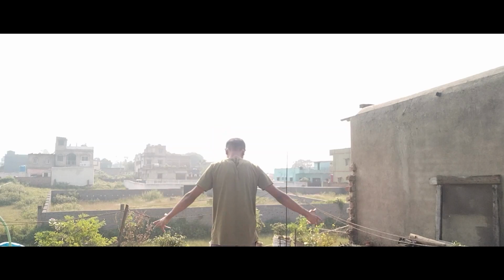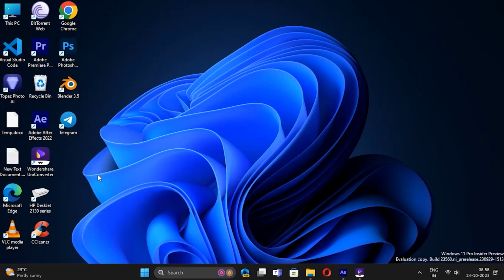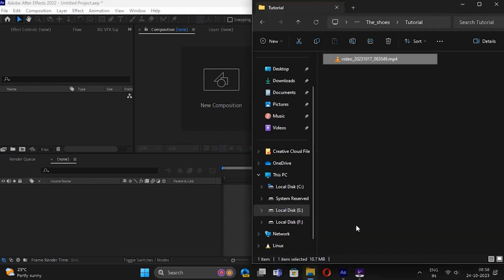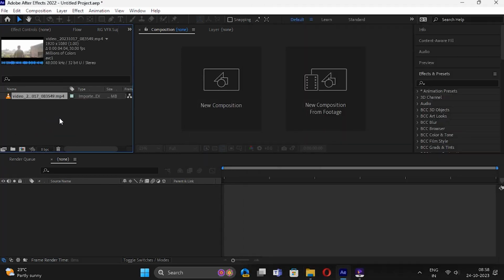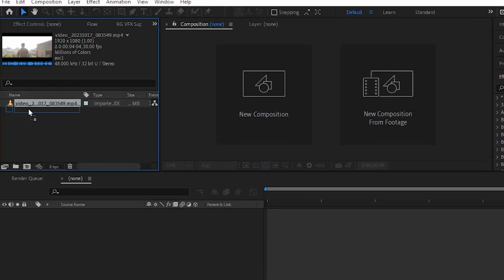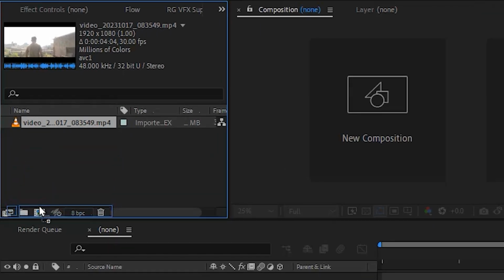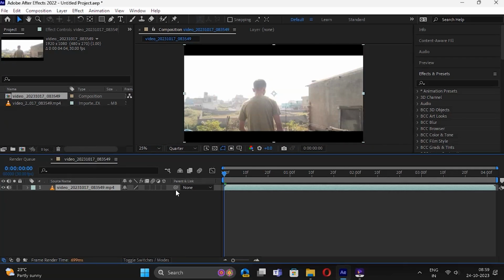Okay, so first of all, you need to shoot your footage something like this. Shoot it with a phone or a camera, whatever you have, it will do the job. Now you need to open After Effects on your PC and then drag and drop your footage into the After Effects panel. Now drag this video to this small icon. It's a new composition icon.